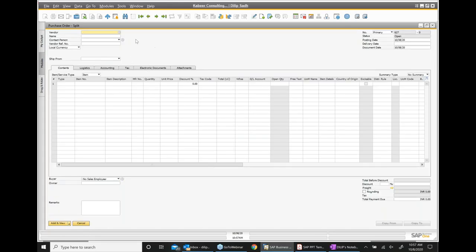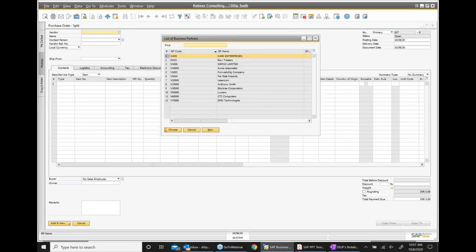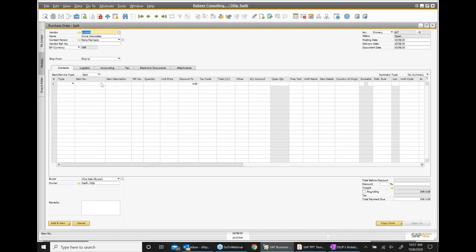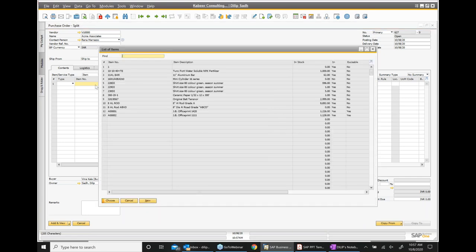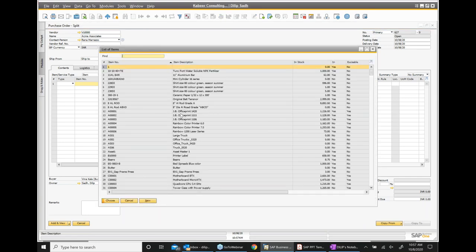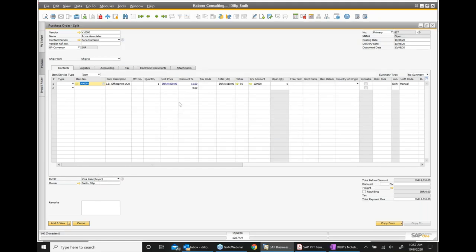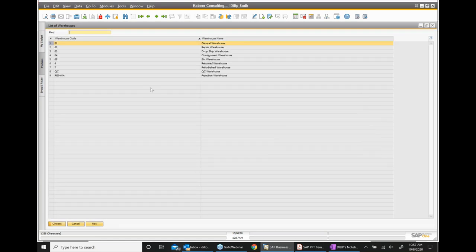So I want to go to purchase order. I select the vendor. I select my item. Whatever quantity, one piece, this is the price, it comes automatically. And here I have a warehouse 01. It's a default warehouse. You can set up the default warehouse, that's why 01 comes.